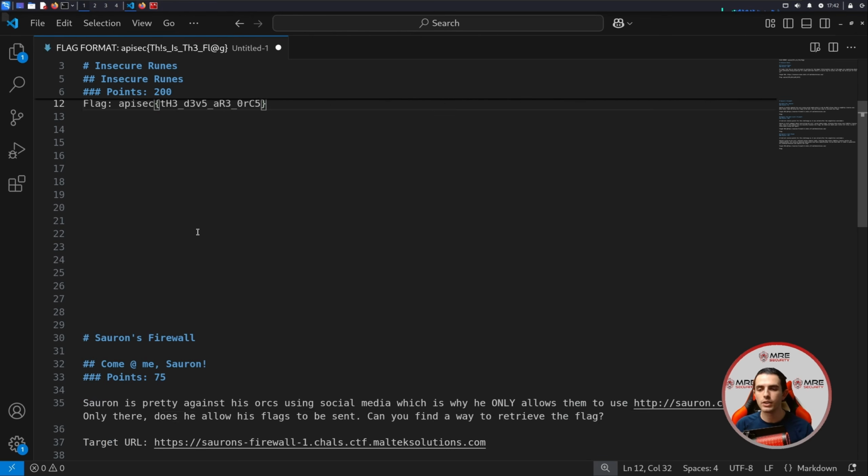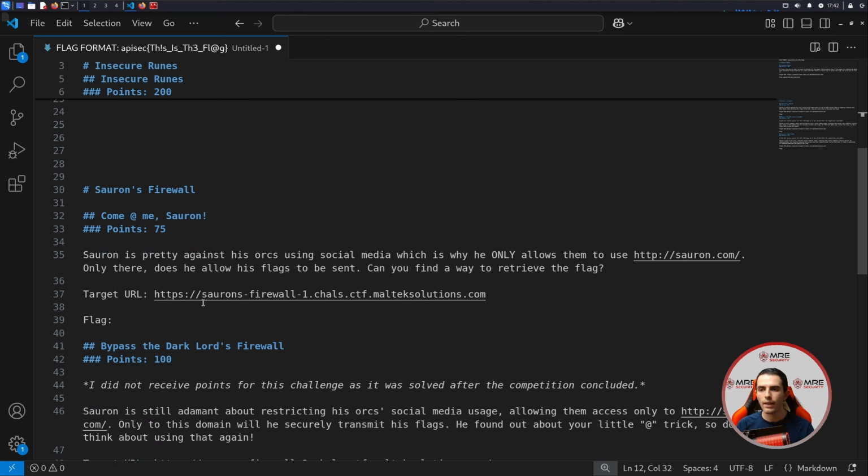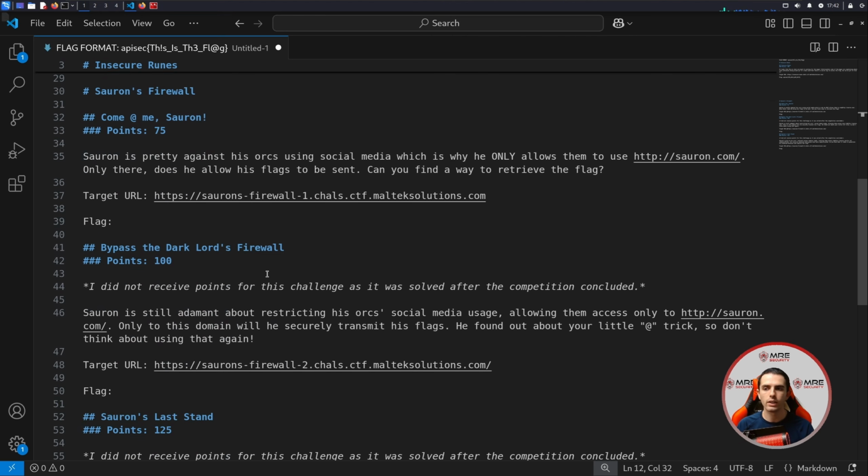Here are the next set of challenges that you can begin, the Sauron Firewall. These were very interesting, a little bit challenging, so take your time with them.